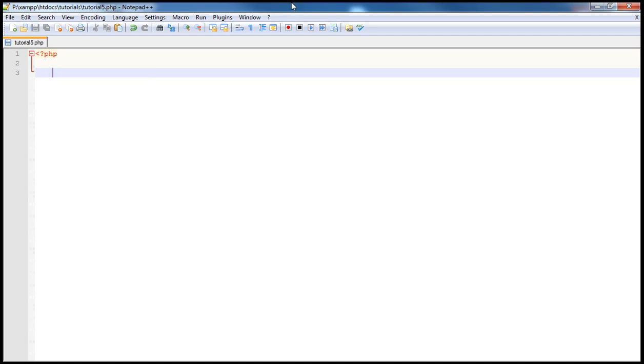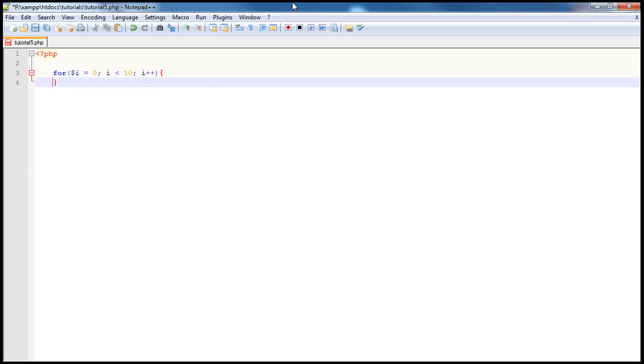Okay, so for loop. We start by typing for. I'm going to declare a variable here. Let's call it variable I. I'm going to set it equal to 0. Now I'm going to set I to be less than 10. If you do not understand right from the bat, I'm gonna go over it, so do not worry at all.